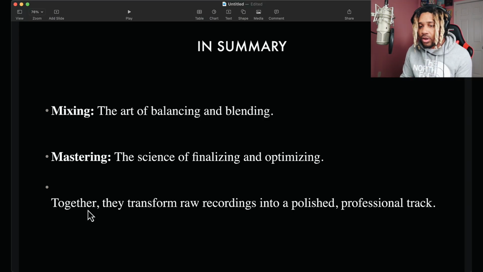Let's take it one step further. Together, they transform raw recordings into a polished, professional track. That's what a lot of people want. They work in tandem. You need both of them to be successful in getting your quality to be A1. That's where a lot of people struggle. A lot of people hyper focus on mixing and only mixing, and their mastering ends up sucking. They don't understand it, and they think they're the same thing, but they're two different things.